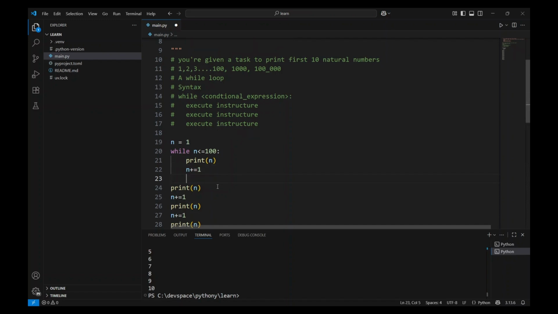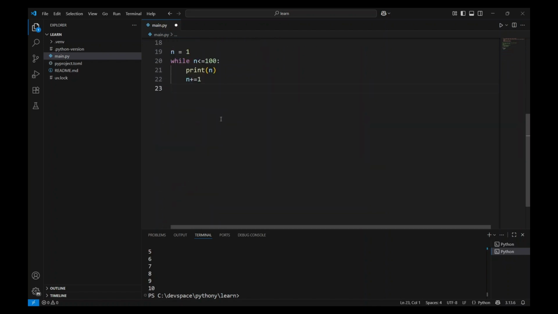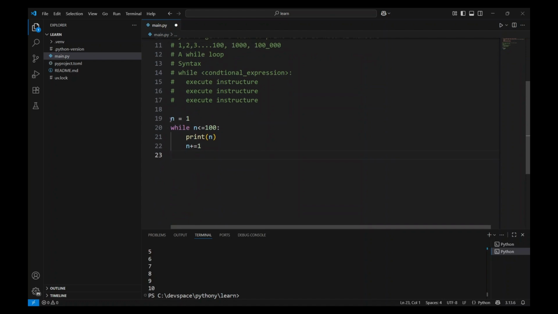Let me save this and remove the statements I have written in the past. So let us understand: we initialize a variable and we are saying while n is less than or equal to 100, print n and n plus equals 1. Very simple, just 3 lines of code, and let us run this. You see, now we have printed up to 100.